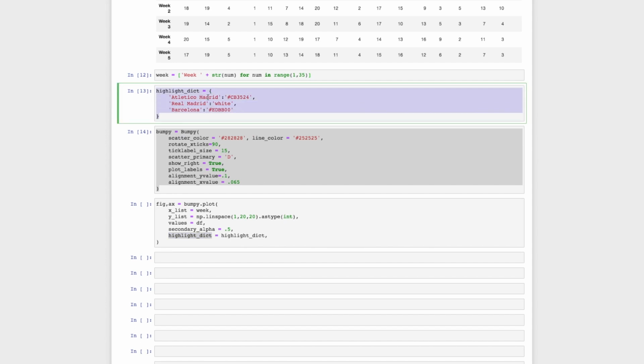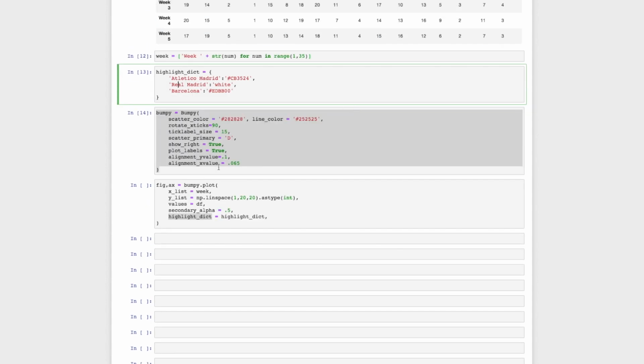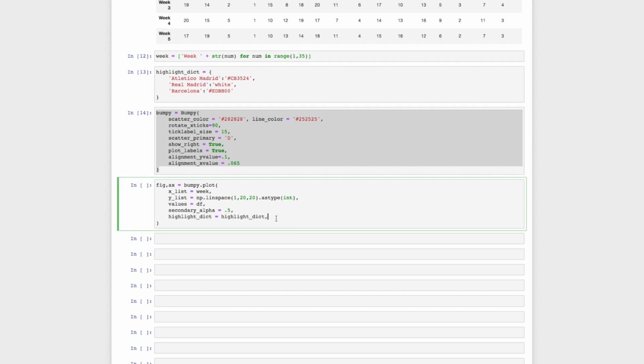So what it's going to do when it plots this is it's going to find our column name that is Atletico Madrid, and it's going to plot this color right here. It's pretty nifty. So if you wanted to, you could pass in different teams. Say we want to plot Cadiz, we could plot them as like a yellow, or say we want to plot Getafe, we could plot them as like their blue. If we want to plot Granada, we could do their red. So essentially this highlight dict is going to find the team and then plot the color. It's pretty simple.